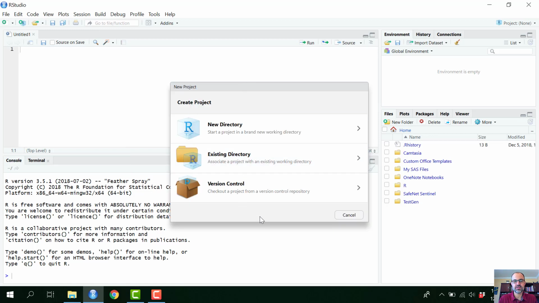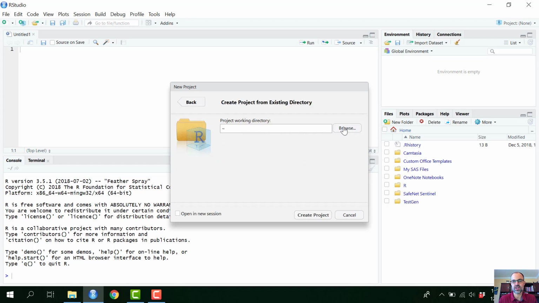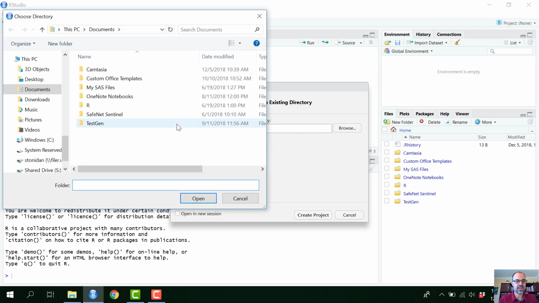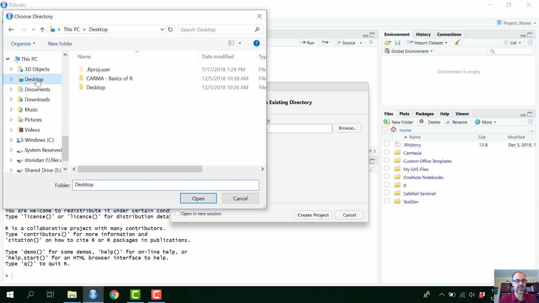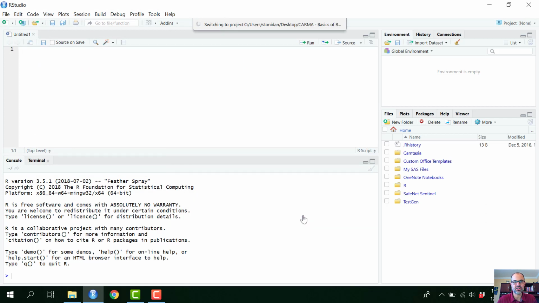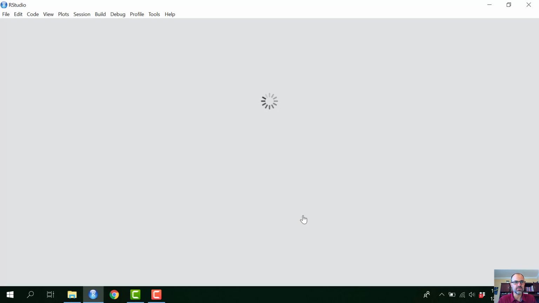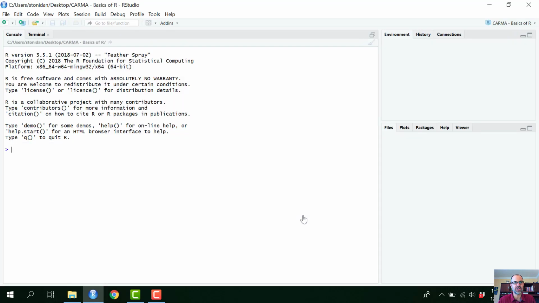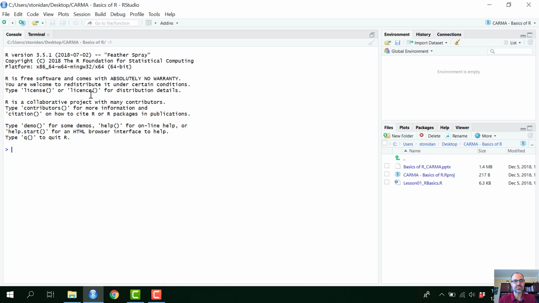And when I do that, it pops open this little menu here, and I'm going to say, well, I want to start a new project, and I'm going to put this project in an existing directory. If I go to my desktop, I have a directory already on my desktop set up for this called Karma Basics of R. So I'm going to create a new project in that directory. So when I hit Create Project, it will reload RStudio with this new, fresh look.